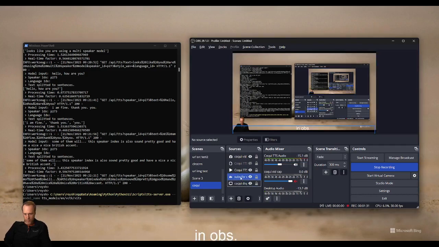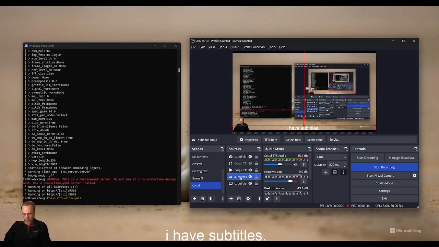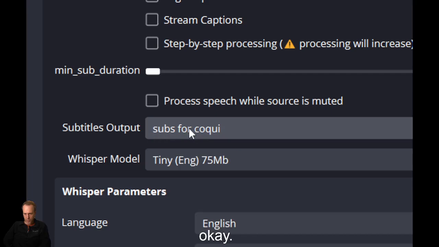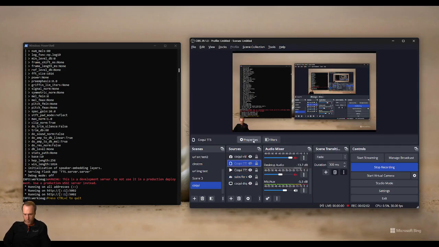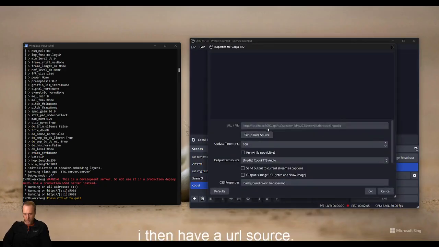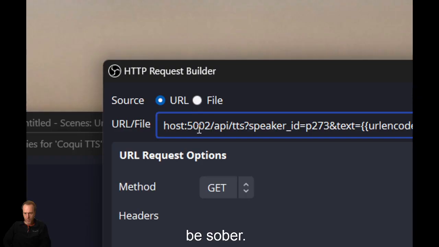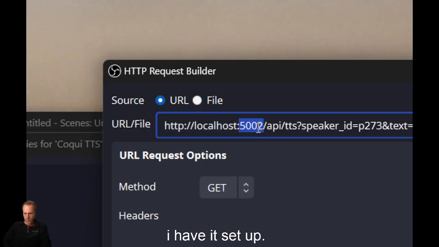In OBS, I have subtitles from local vocal outputting to a text source called subs for coqui, which is this one. I then have a URL source pointed to the coqui text-to-speech server. I have it set up on localhost 5002. This is the URL and the parameters.